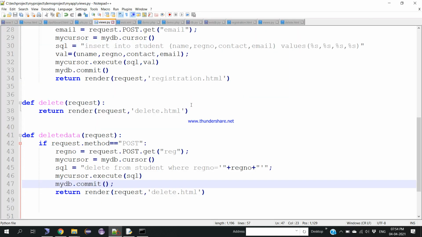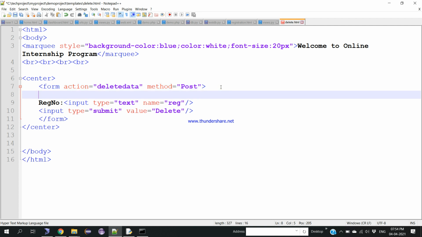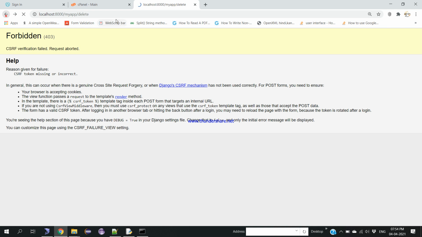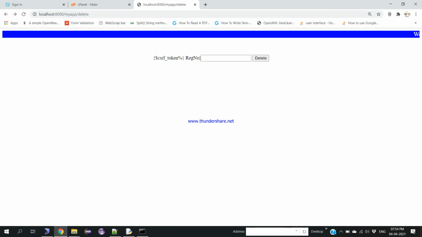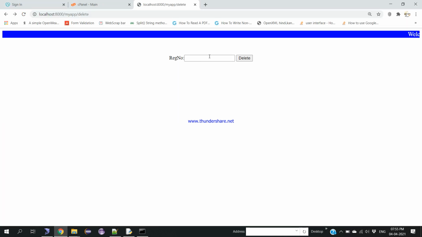So it means that we missed the CSRF token. Here we need to mention the CSRF token. Okay, percent csrf underscore token. Okay, and save. Go to the browser, refresh the page. Just a second, I missed it. Okay, refresh, click on 54654, click on delete.